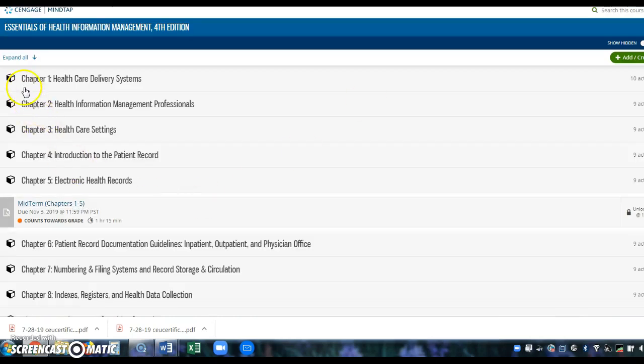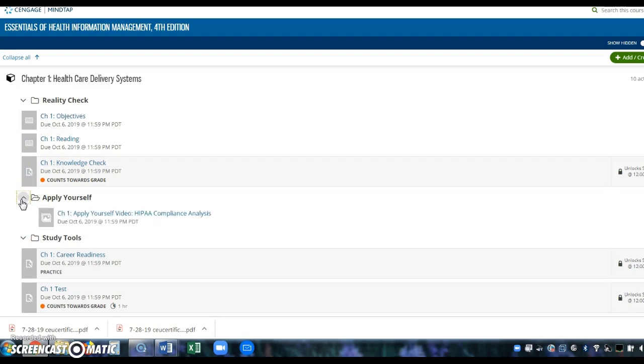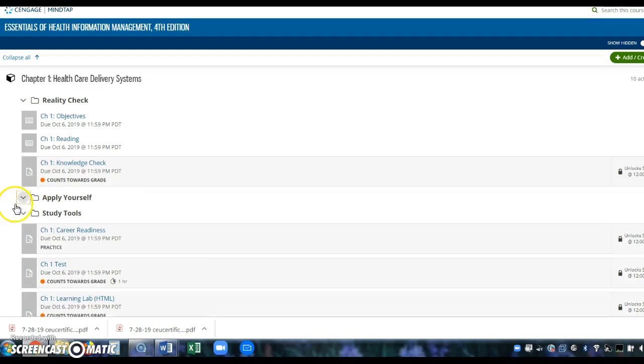MindTap, so let's take a look at this real quick. You see here, expand all, and that would open up every chapter. The one thing I want to go over, which is basically software-related functionality, is that folders can expand and collapse. If I click here on Chapter 1, things start to open up. Notice down here under Apply Yourself, if that arrow is there, that means something else is available. When it's up, that means it's expanded, and when you collapse it, it goes back down.